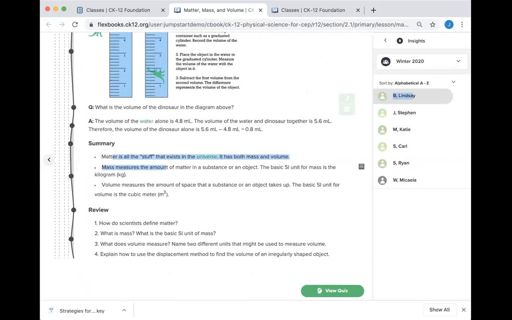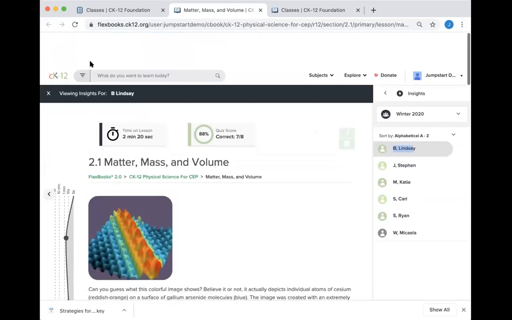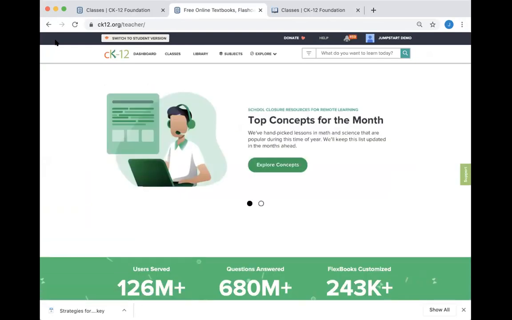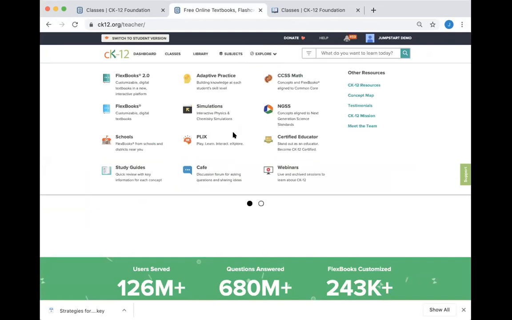Good. Let's see, another question here. Question about study guides. Maybe you could show them where that is under Explore. Sure. So here is the CK-12 homepage, and as I mentioned, the Explore button here, and then study guides are down here.